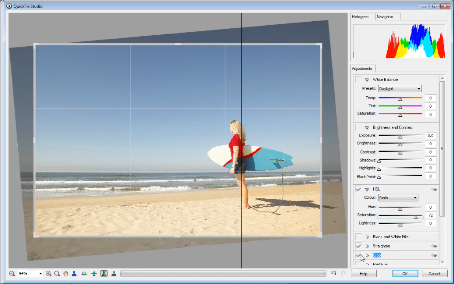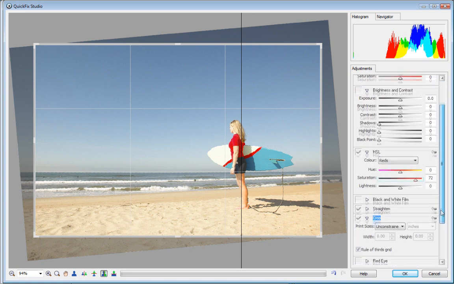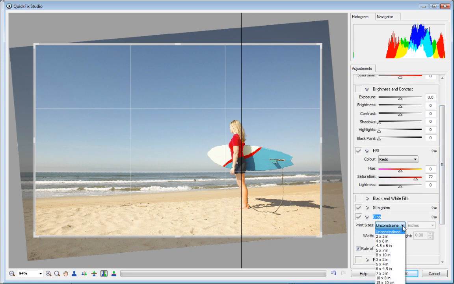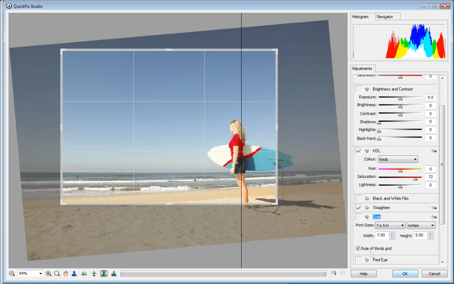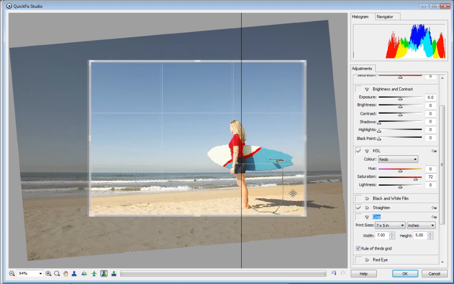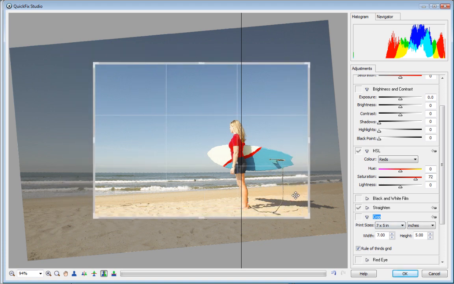QuickFix Studio also lets you crop your image to a specific print size. Simply select from the drop-down list and then click and drag to reposition the crop area. When you're happy with your changes, click OK.